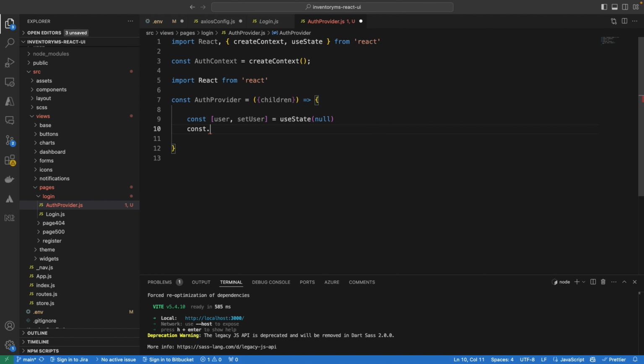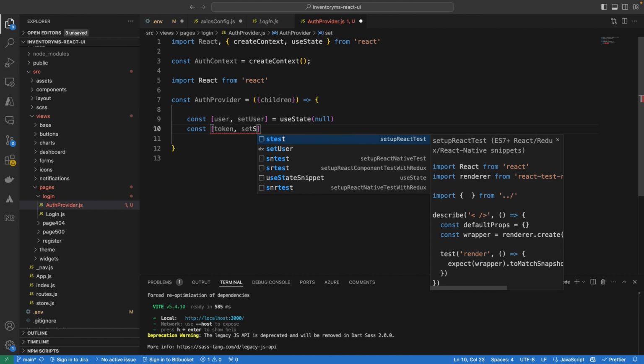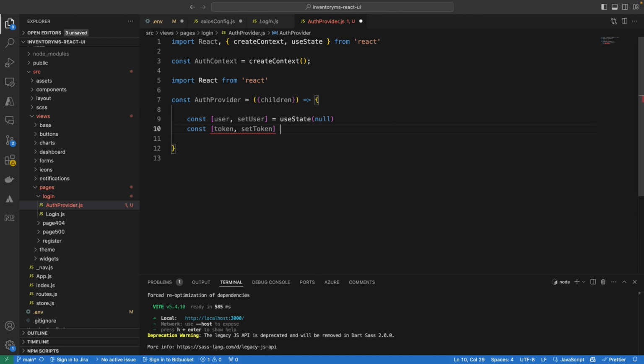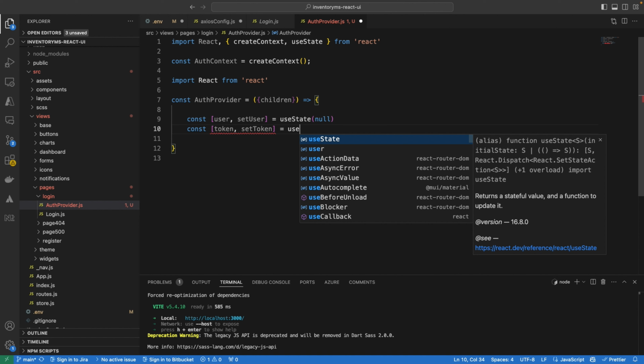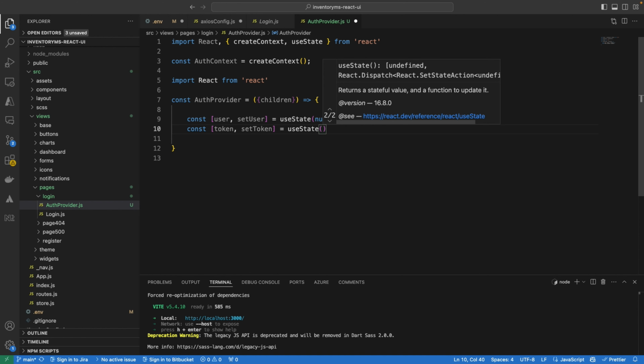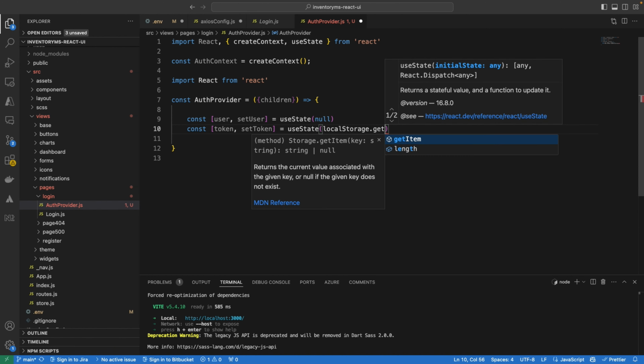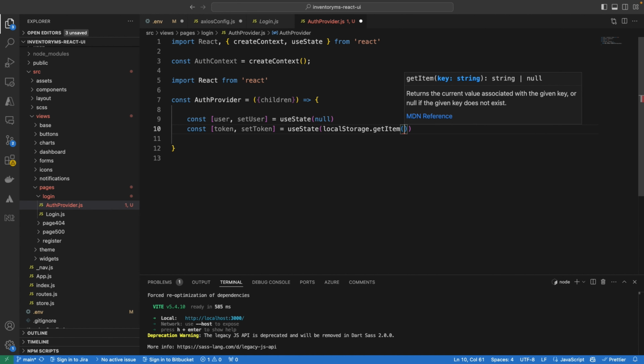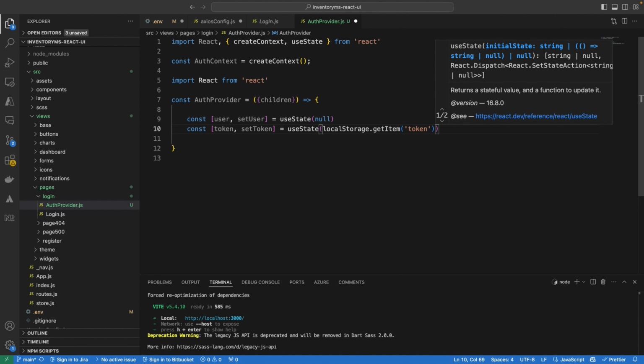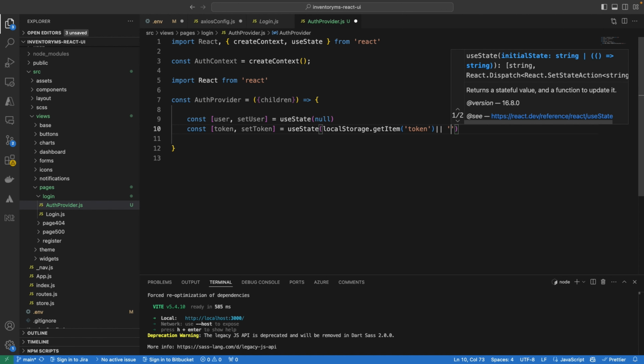So let me create another state. It's going to be the token and set token, and it's going to be use state. Now the initial token, we are going to retrieve from the local storage. If we get it from the local storage, fine. If not, then we set it to an empty string. So I'm going to say localStorage.getItem, and the name of the item is going to be token. If it's null, then we are going to return an empty string.